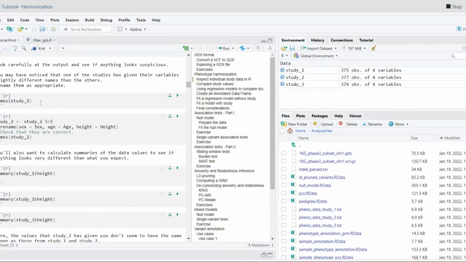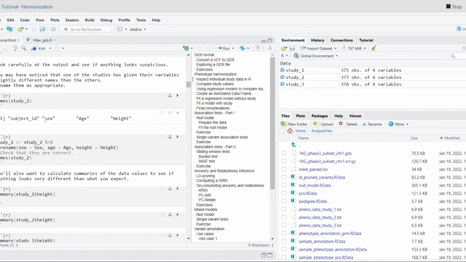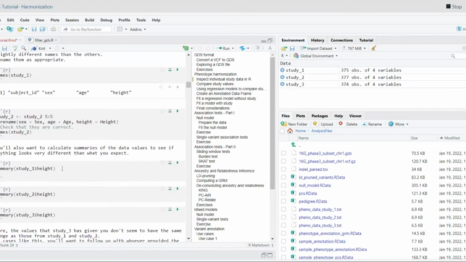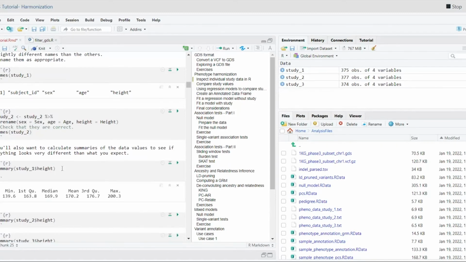You'll see study 2 has capitals in the variable names, but some of the other studies do not. So if I showed you study 1 here, you'll see that it's lowercase. So if we were going to concatenate these together, we would have to rename study 2. And so that's the first problem you might have with phenotype harmonization. Another problem has to do with the data itself.